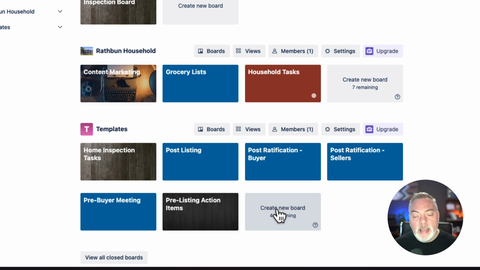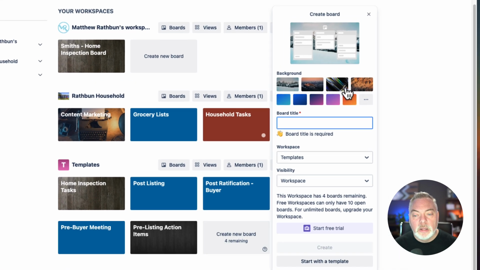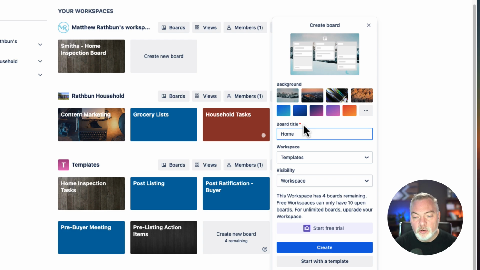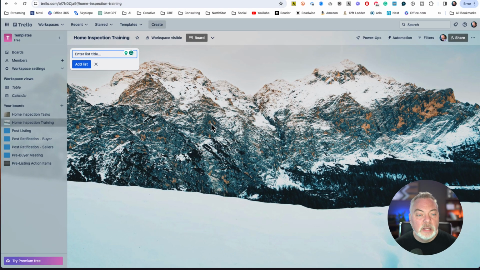So I'm going to create a new board. And we're going to call this home inspection training. And I'm going to keep it in the templates workspace, and it is visible to me in the workspace area. And I'm going to create the new board. Now, this is what you get, a clean board. And this is a very simple process here.